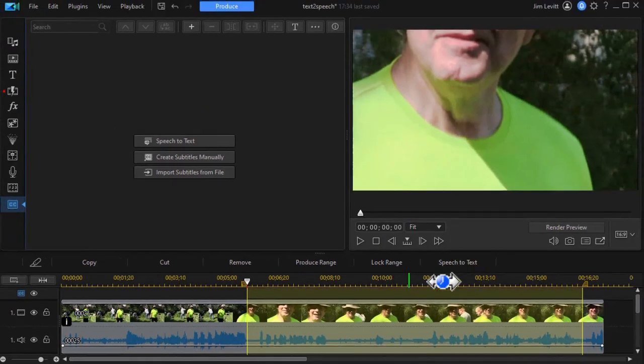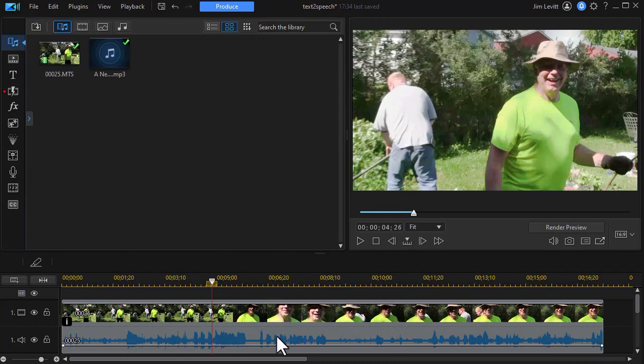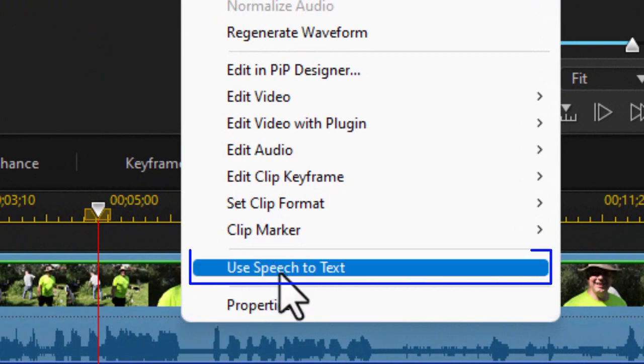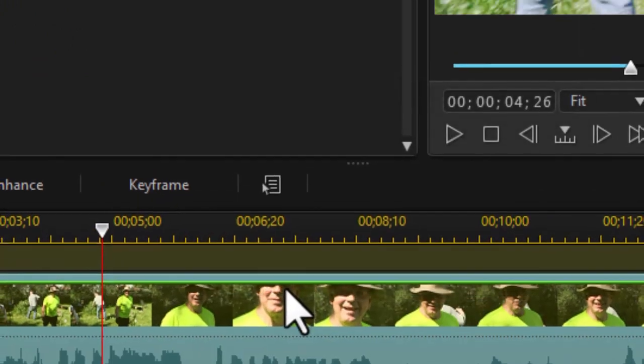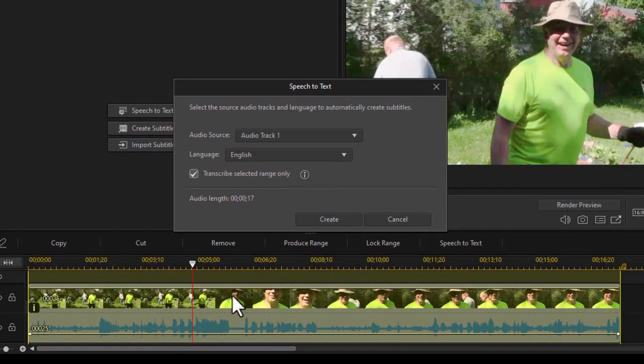Let me cancel out of that and show you yet a different way to deal with this. I'm going to go back to my main screen, and what I found is I can take any track with audio and right-click on it and say use speech to text. It automatically pops me up to the same menu, but you notice what else it did. It took the area that I clicked on, takes that entire video clip, and makes that the range it's going to use. Now I can edit that.